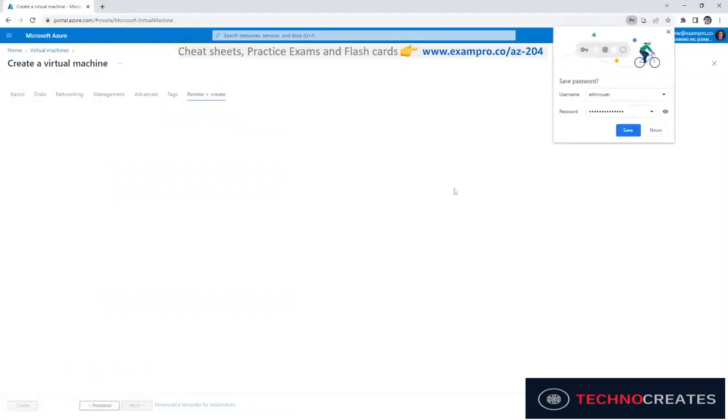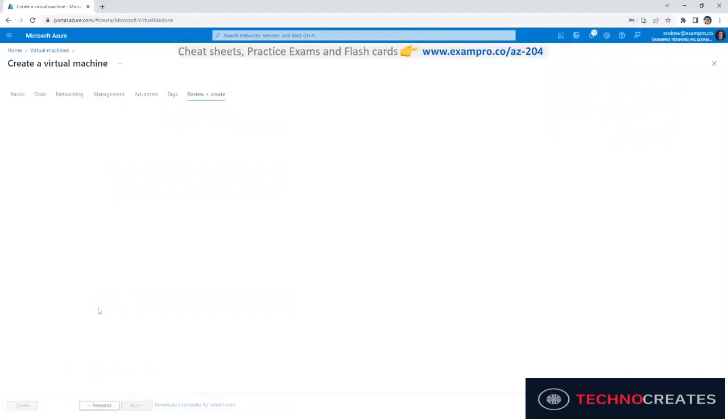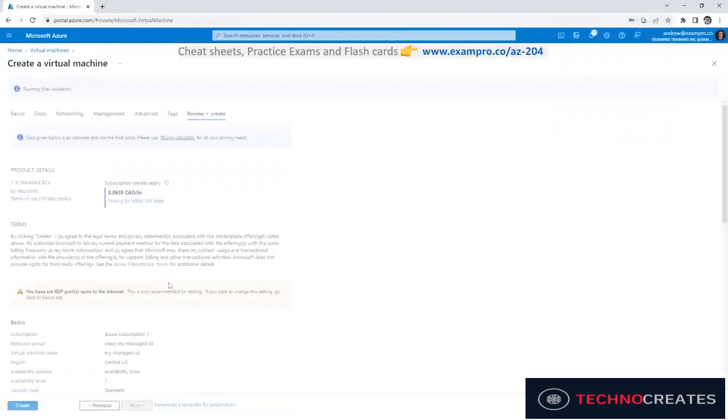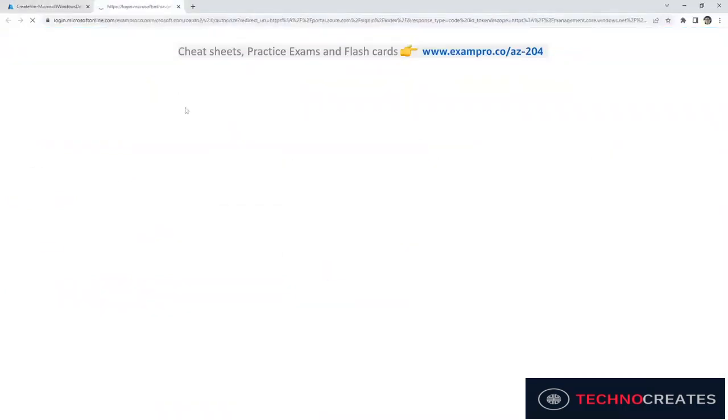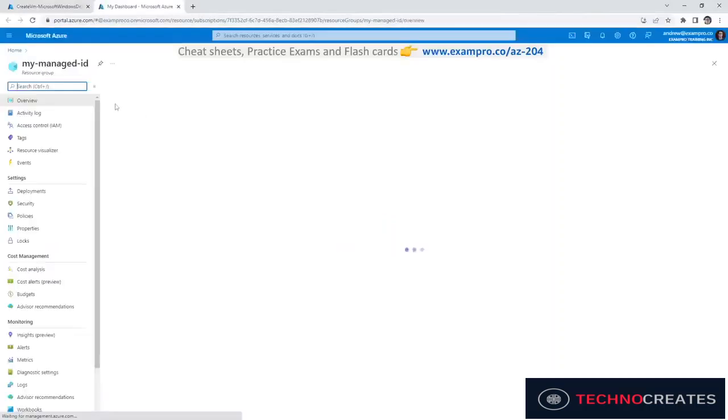We'll hit review create. Of course, we don't actually have a license, but we'll be okay because we're not doing anything too serious. And we'll give it a moment here. And we'll hit create. So that is going to create. While that is going, well, actually, we have to wait a little bit. But we'll make our way over to the resource group because this is where we're going to be adding an IAM policy at some point.